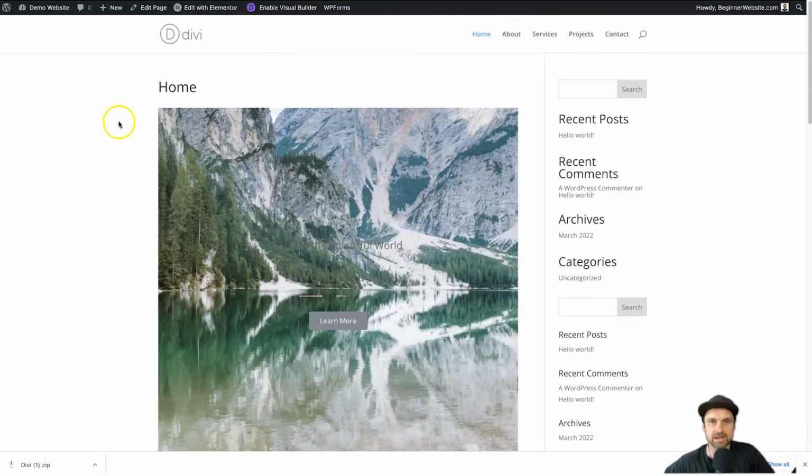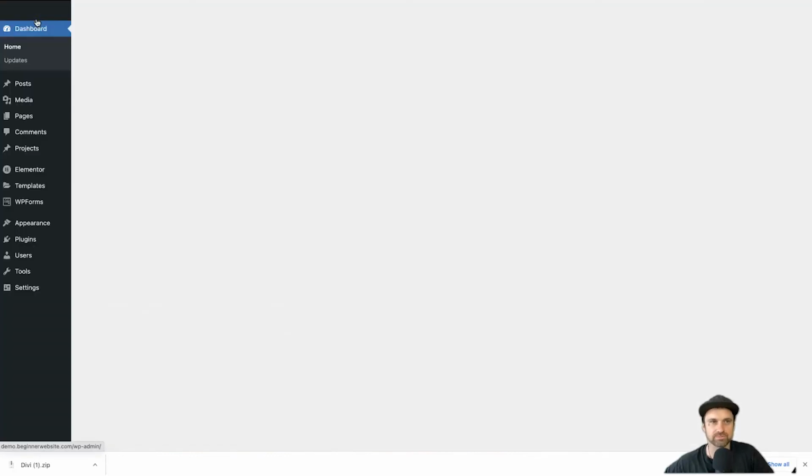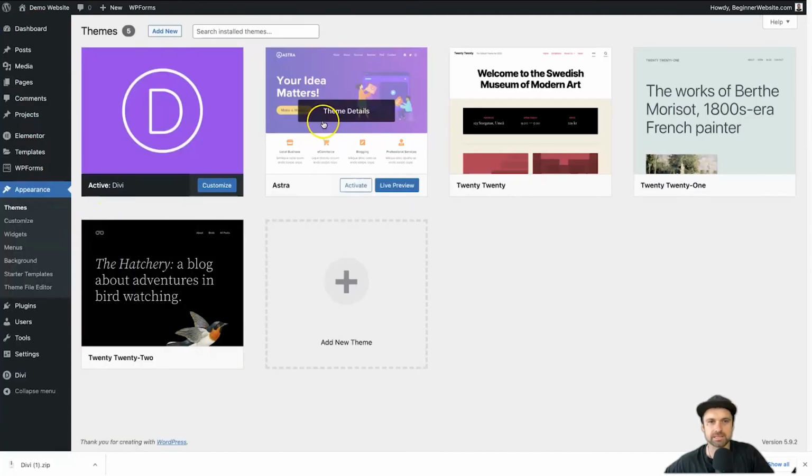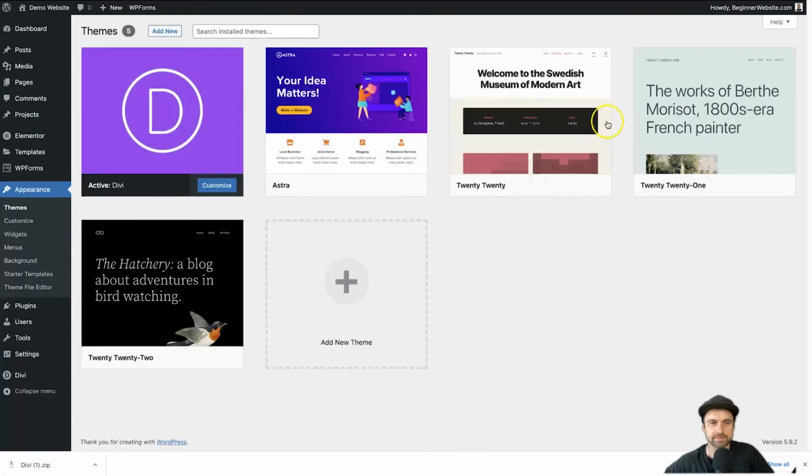So hopefully by now you know how to install a WordPress theme. It is extremely easy, and to show you where it is one more time, if you come to the top, hover over your website name, click on Dashboard, come down to Appearance, Themes, and then inside here we have all of our themes that are installed.